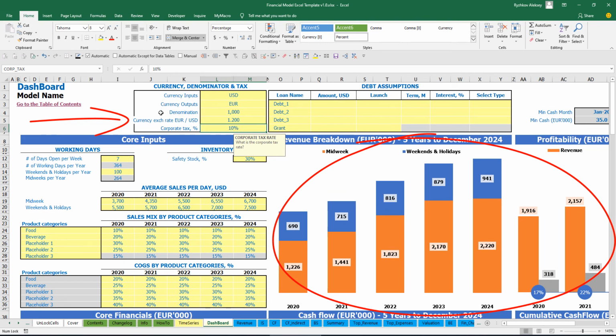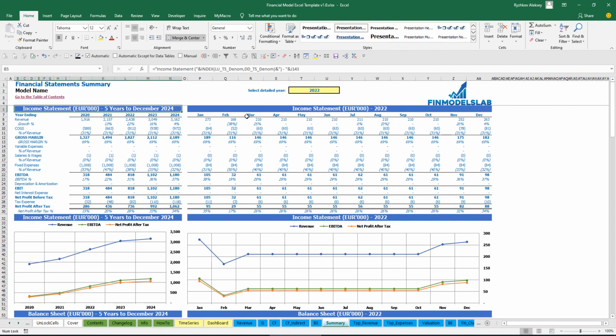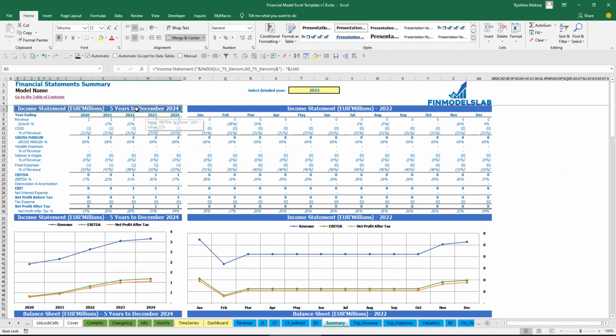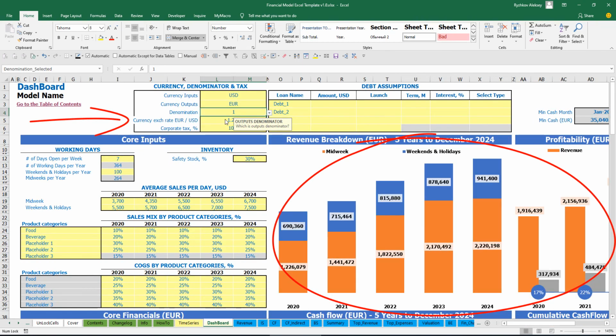In this case you will have in the model all your inputs in United States dollars, all your outputs in euros, and there will be a conversion rate between currency inputs and currency outputs. Additionally, you have denomination, which means that you can denominate all your outputs on the reports. In this example, denomination is 1000, which means that your outputs are denominated by 1000. You can select millions. You may see that now it is in $1 million. You can set also billions or without any denomination.